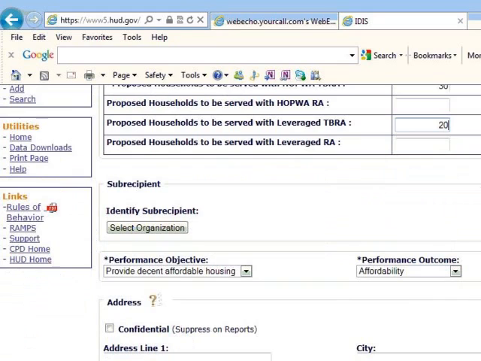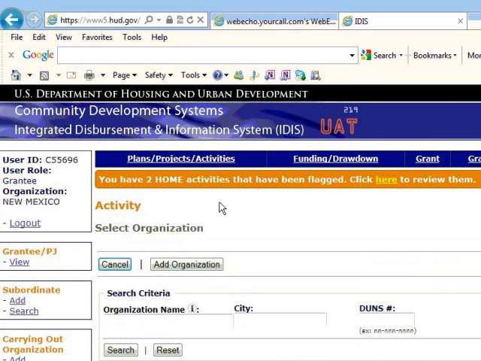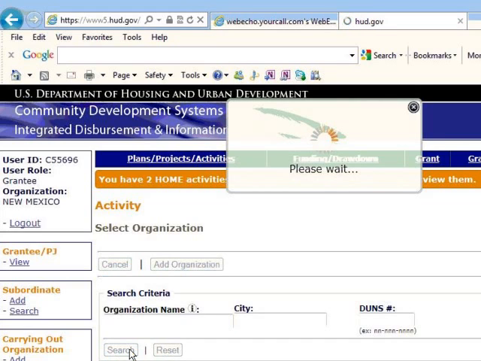I would choose a subrecipient by hitting Select Organization, and again, it takes me to a screen similar to assigning a sponsor for a project, where I'm asked for search criteria for an organization. I'm going to enter as much information as I have. If I don't have any, I can hit search, and every organization that has been listed for my region will come up. So I'm going to choose one and hit select.